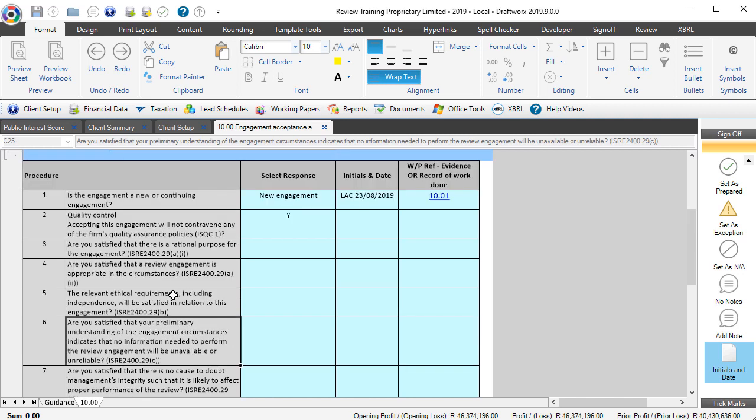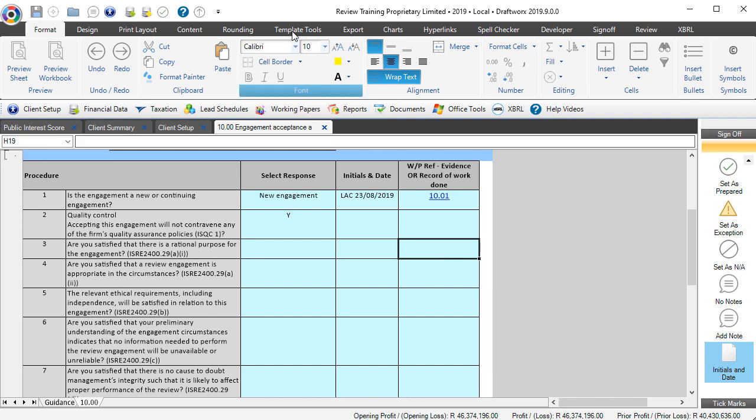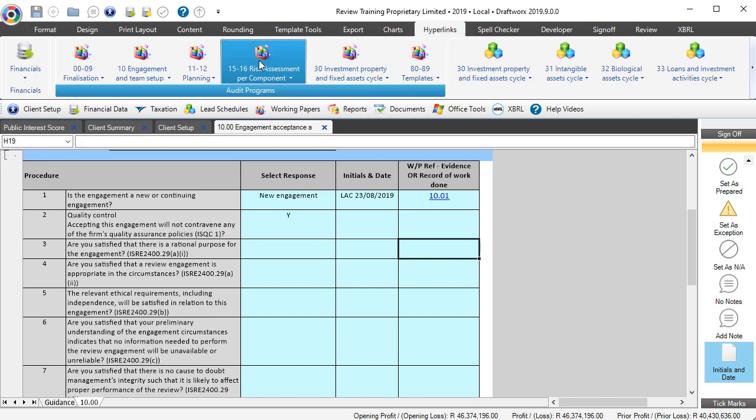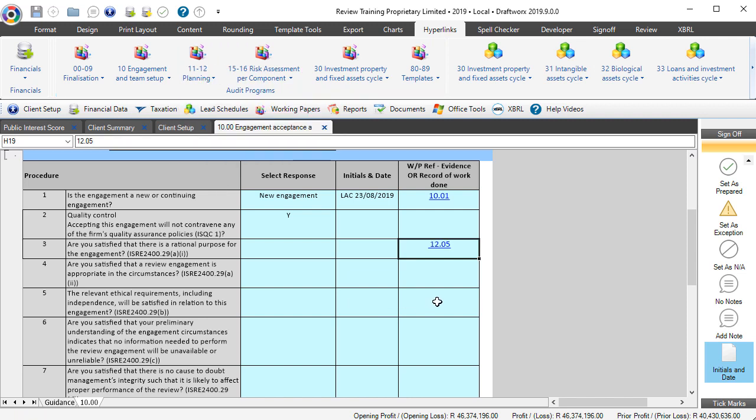Now, please do be careful of just saying yes to everything and not understanding what's going on there. Sometimes you might need to go and actually gather some evidence to prove one of these items, and there you can go and add your working papers into Draftworx, put in the hyperlinks yourself. It's very easy using the hyperlinks to hyperlink this to any other working paper. A couple of clicks there. Importing working papers you'll do with Office Tools, and I'll show that to you a little bit later. I don't want to go through each one of these questions.